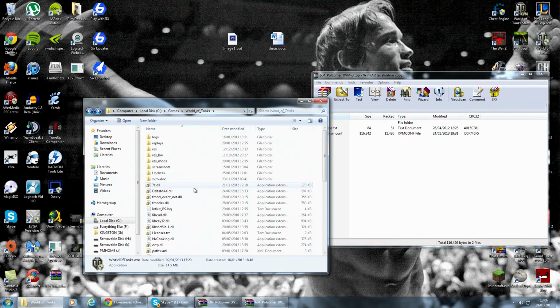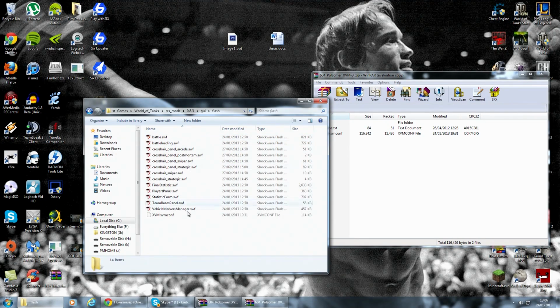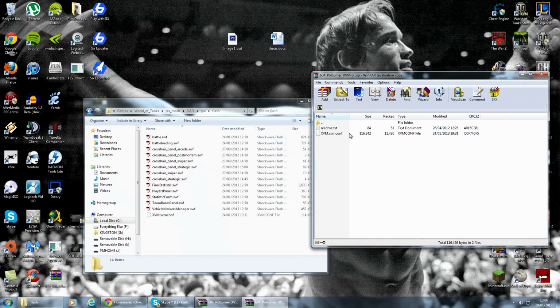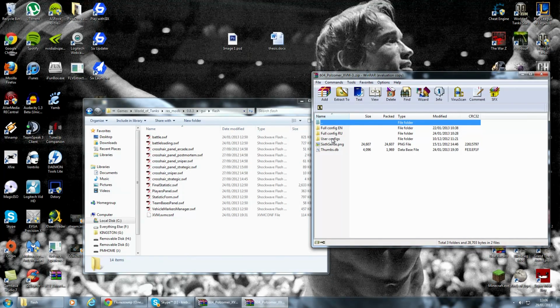And so if you go into the English one, you'll have this configuration file, the XVM configuration. So what you have to do if you want the English version is to go into resmods 0.8.3, go to GUI and over to Flash, and you'll notice that when you pasted that folder in earlier, you got an XVM configuration, the default one. So all you have to do is copy this English one and overwrite the Russian one.